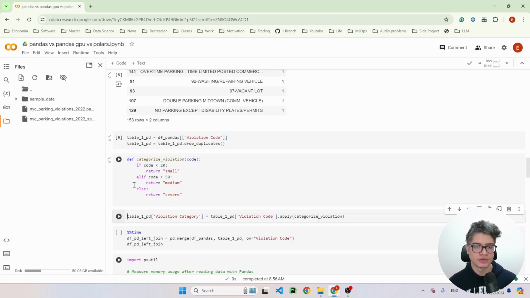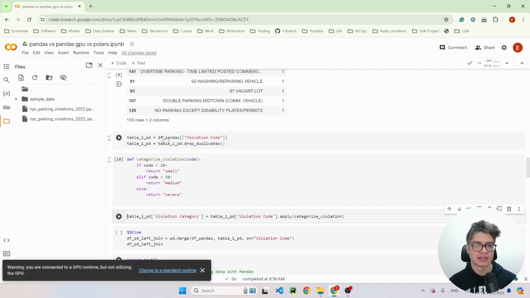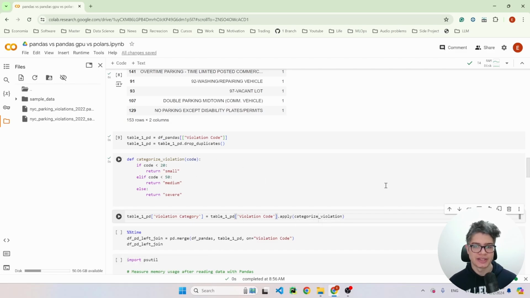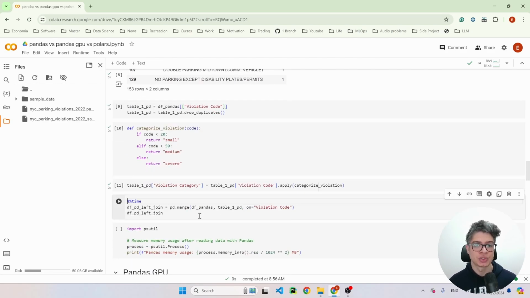The whole point of doing this is just to have another table with the violation code and the category of the violation, because we will join the violation category to our pandas data frame. That's what I want to show you. So let's execute this code. Let's apply this function, and then let's proceed, as I said here, to join the data frames.